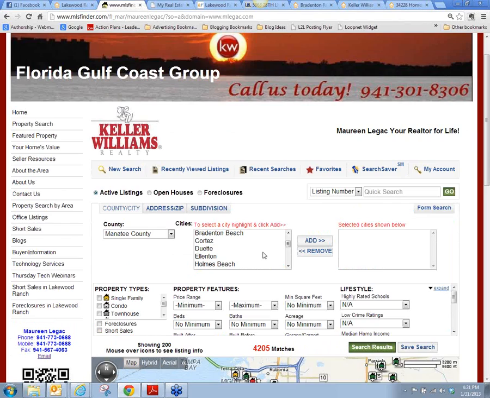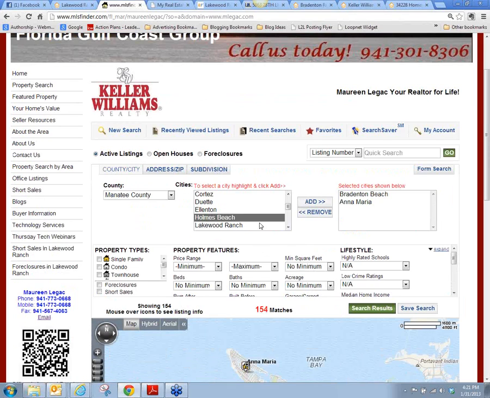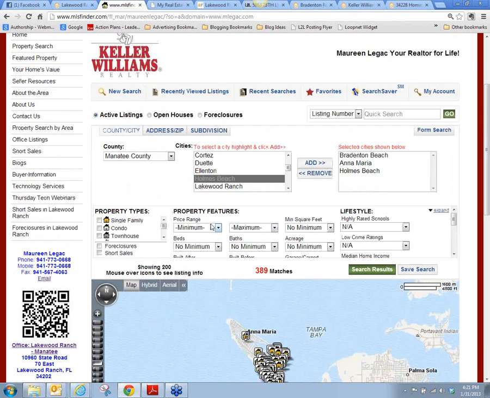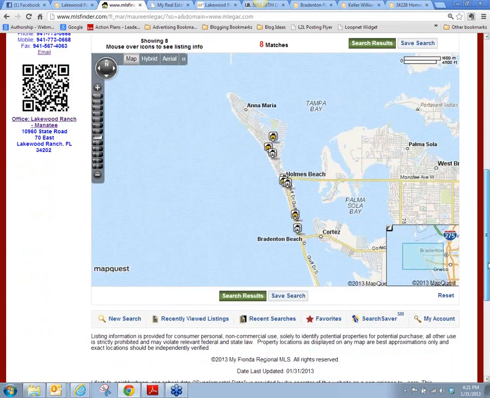Okay, and let's say I want Bradenton Beach, and I add that. And I want Anna Maria, and I add that. I can add all the beach locations. And Holmes Beach, and I add that. There we go. And then you come down here and click single family homes, and then you can click distressed here. And then here's a picture of what that looks like.